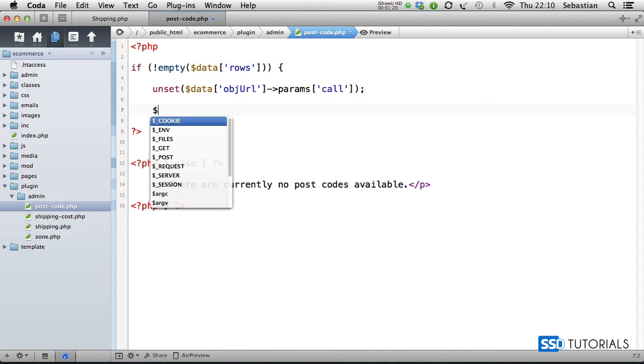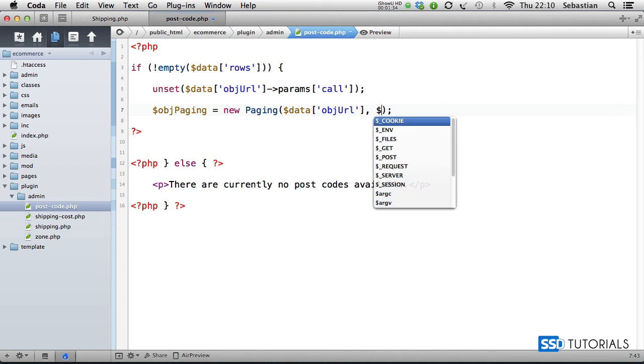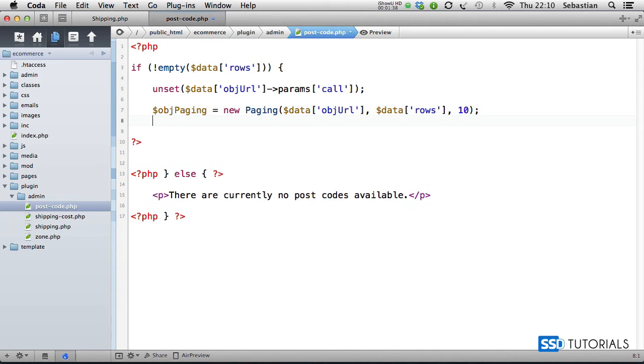So object paging equals a new paging, and this paging class takes 3 parameters: data object URL, then we go for data rows, and then how many records per page. We want 10 of them. So post codes equals object paging get records. So now we've got obviously records, only 10 records per page, so whatever is going to be here is going to be no more than 10.